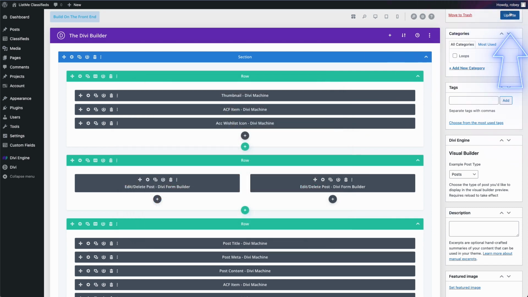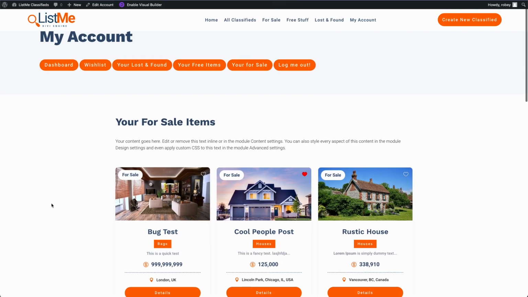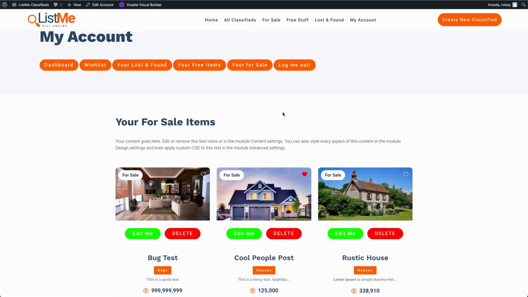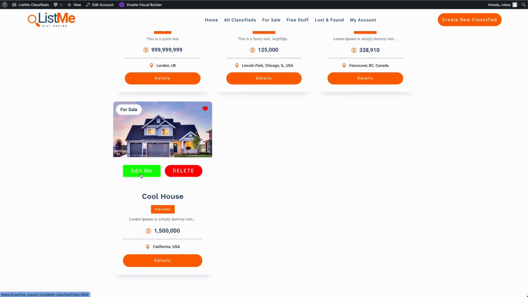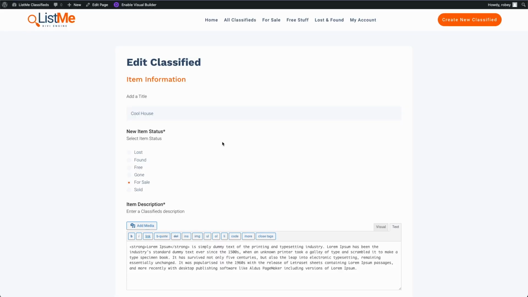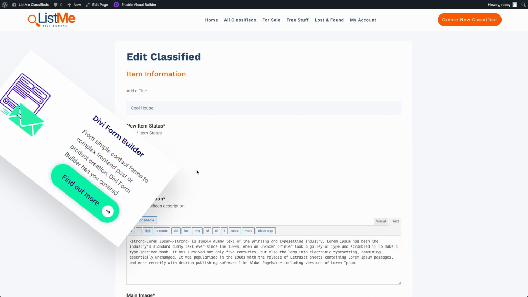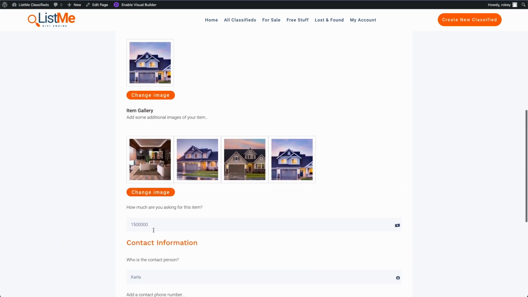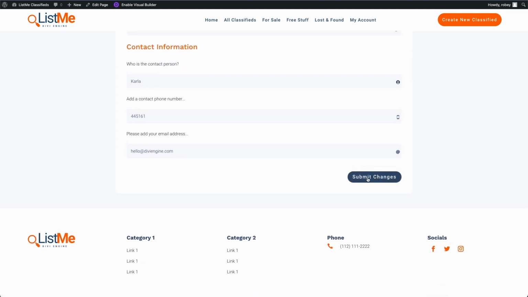I'm going to go ahead and save my loop layout now. Then really all I need to do is go to the page where it's assigned, here on the front end of my account area. I'm going to refresh this, and bam, we've got our very clear buttons that indicate what they're going to be doing. If I click the edit button here, it pulls up my edit page form. That is amazing. This is a Divi Form Builder form we've got here, and you can see that it's got all the information pulled in. So if I say "cool house quick tip," let's save that and see what happens.